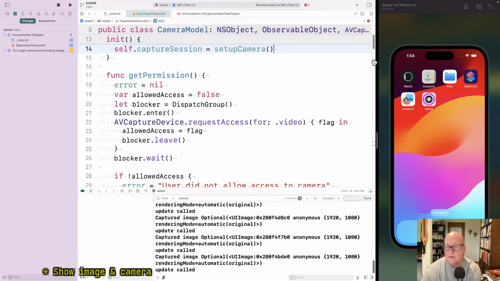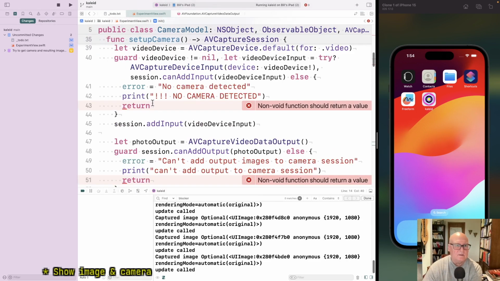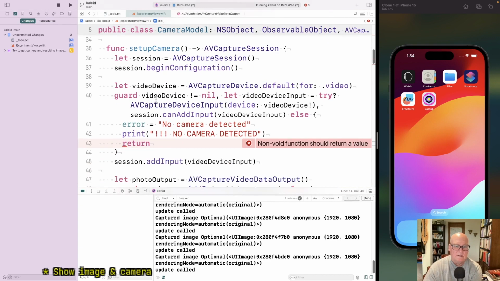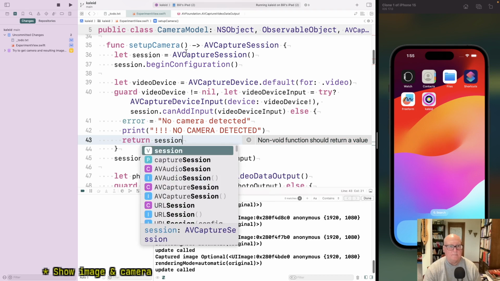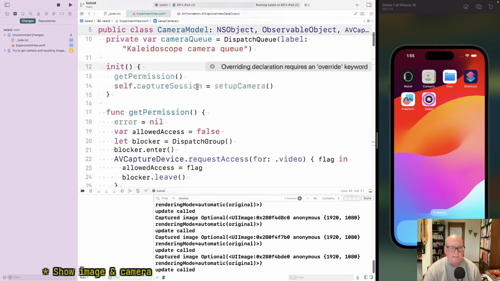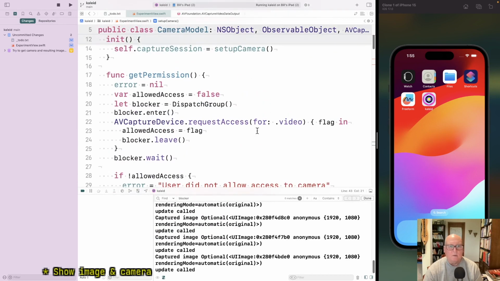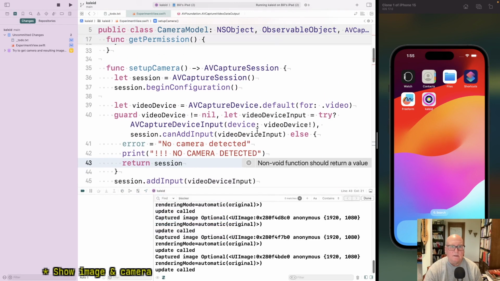All right, who's complaining? Non-void functions return a value. Well, we got a session with nothing on it. I guess that's nillable. Okay, let's return nil. That makes more sense to me.